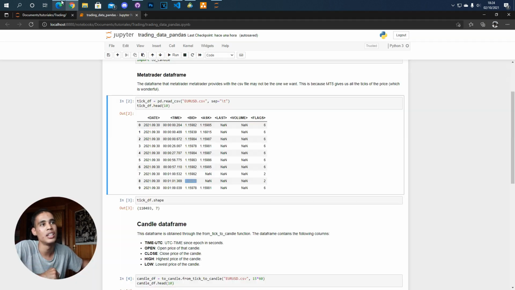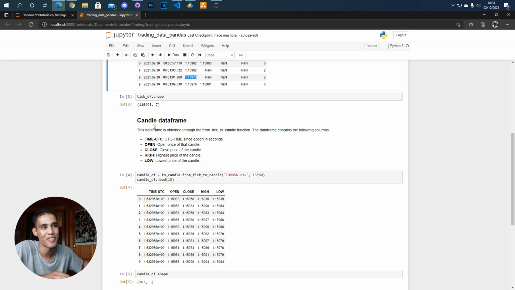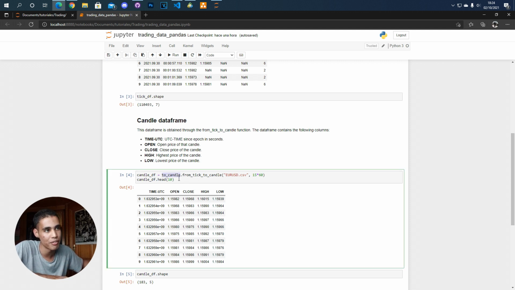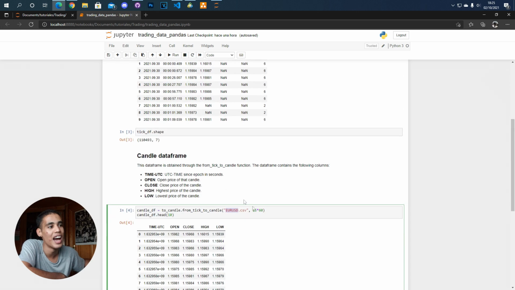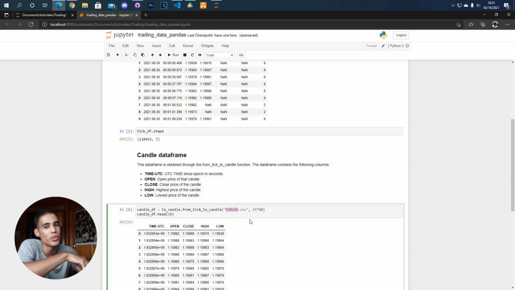In order to use the candle data frame that I created, you just have to import the file and then use the function. The arguments that the function takes are, first, the name of the file in which you have all the ticks, and then the time frame in which you want to have the candles. You have to give this in seconds. If you just put here 15, the function thinks that you want a time frame of 15 seconds. But no, put 15 by 60 because this is 15 minutes.